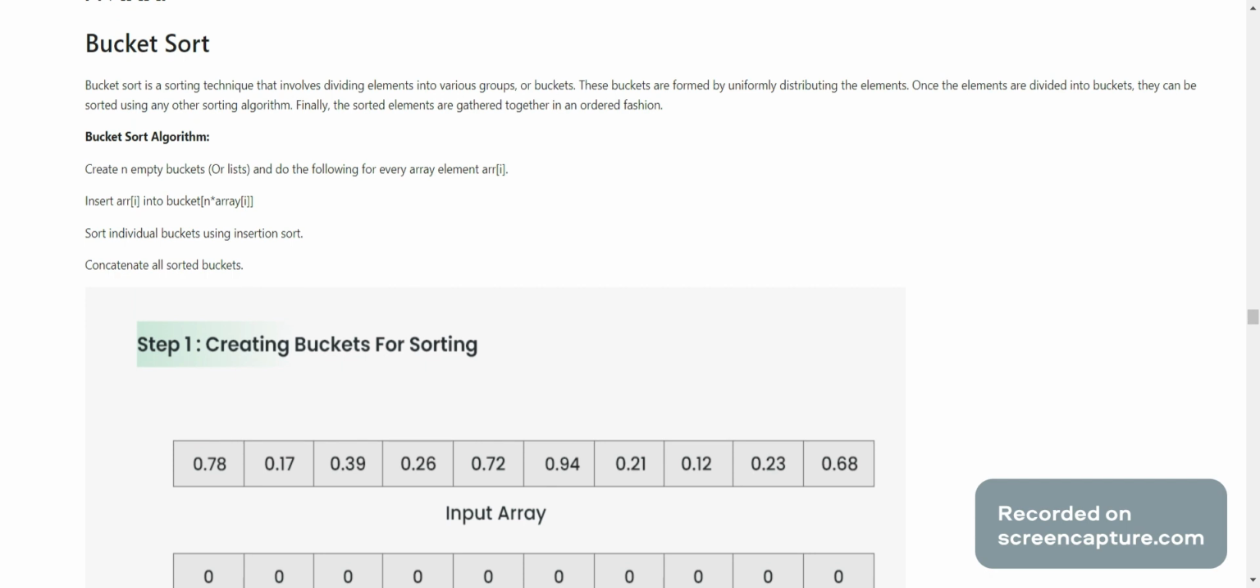Anyway, moving on to bucket sort. Bucket sort is a sorting technique that involves dividing elements into various groups or buckets. These buckets are formed by uniformly distributing the elements. Once the elements are divided into buckets, they can be sorted using any other sorting algorithm. And finally, the sorted elements are gathered together in an ordered fashion.